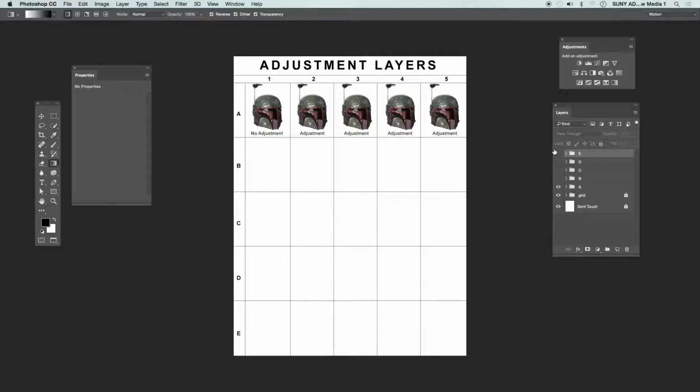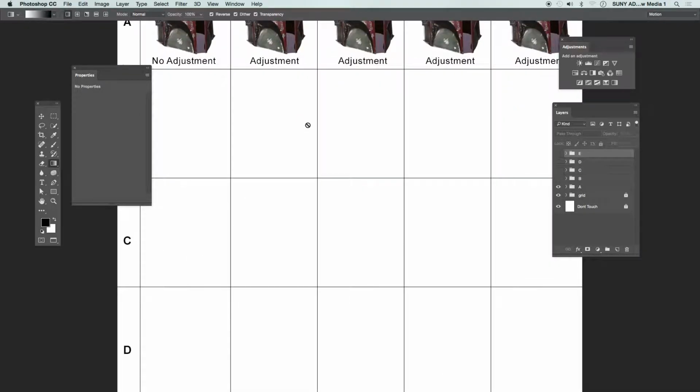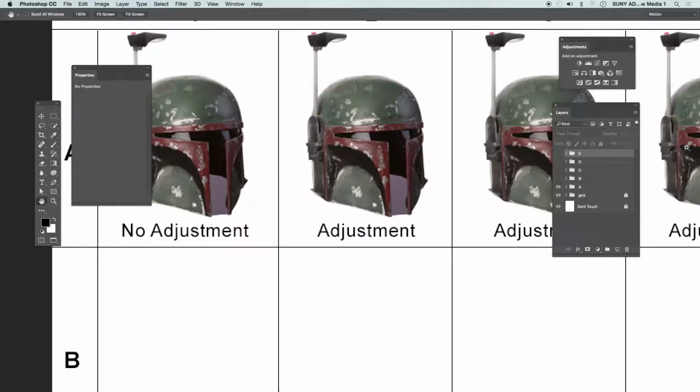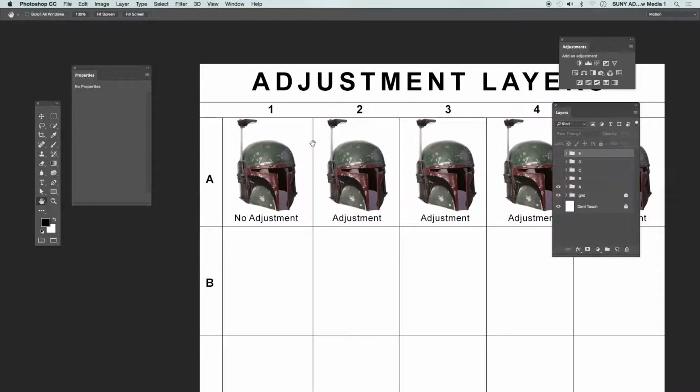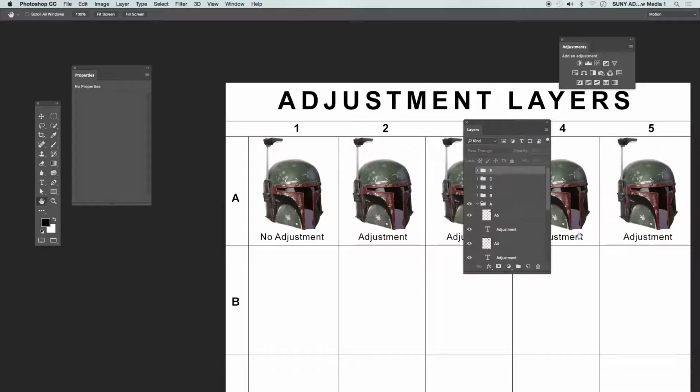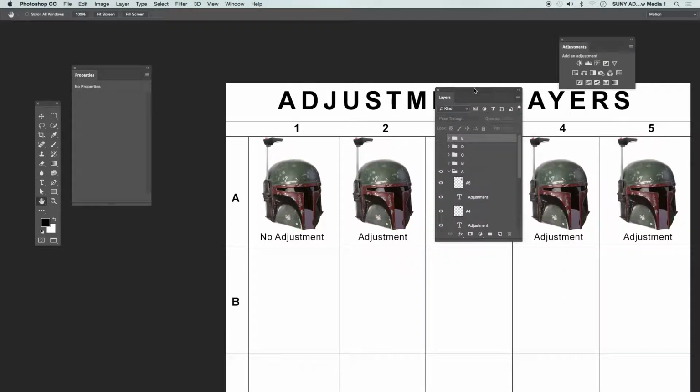So what I have for you is a grid, and this grid is just a grid of Boba Fett helmets. Now, somebody asked me in one of my regular classes, what's Boba Fett? Boba Fett is a bounty hunter from the Star Wars universe. If you don't know who he is, look him up. Basically the coolest toy I had when I was a kid. So, when we apply adjustment layers to things that have multiple layers, like this, things happen. So let's take a look at them, right?